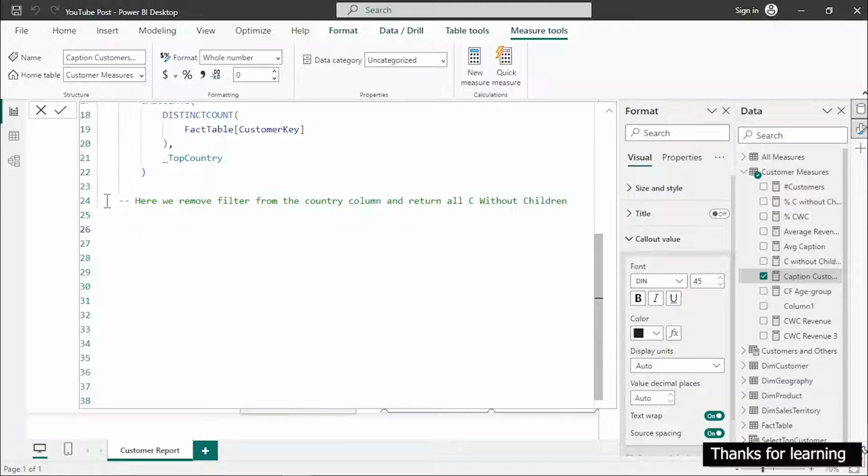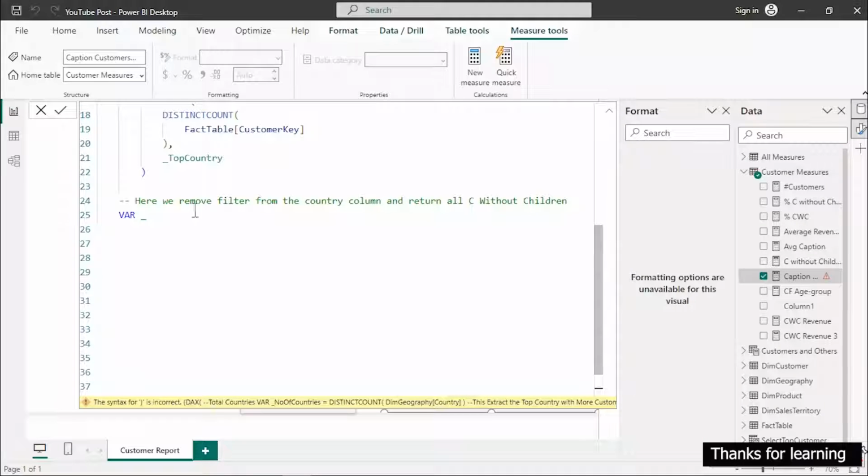Because we want to create the revenue percentage attributed to the top country with customers without children. So what we're going to do right now is to use this next variable to remove the filter from the country column. You get that? So let's find out. Here, this is what we're going to do. We create a variable over here and we name the variable all. Sorry, I mistakenly hit the enter key and it's going to give us an error, but don't worry about that. It will be cleared once we're done. So no issues with the error.